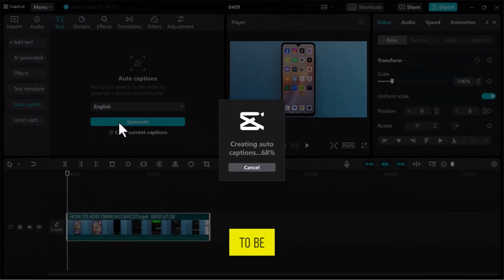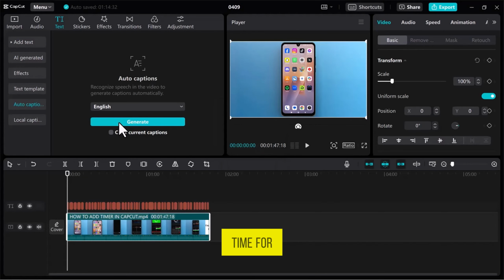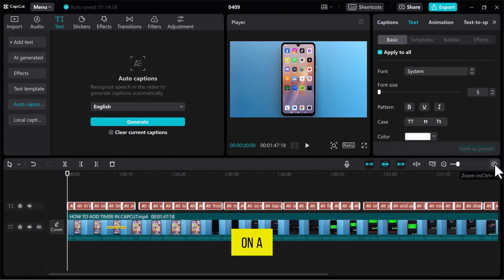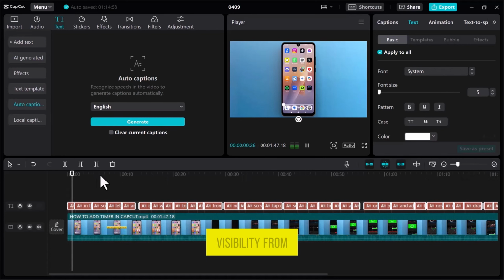Wait for the captions to be generated. This may take some time for larger files. Zoom in on the timeline to view the captions on a new track. Let's customize the styling of the captions for better visibility.